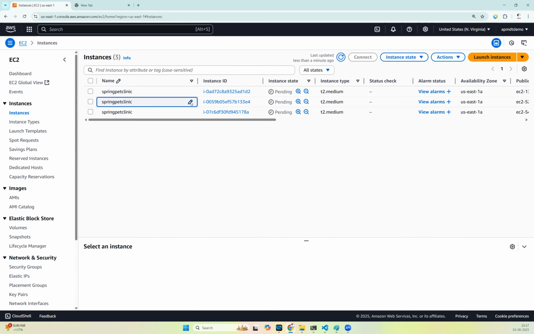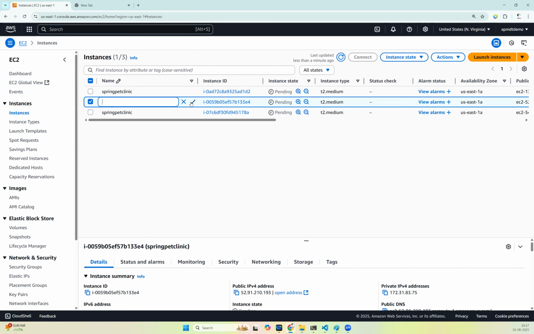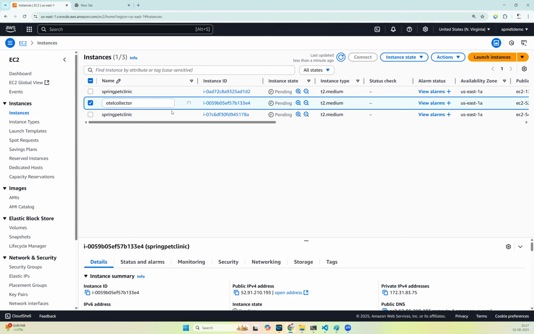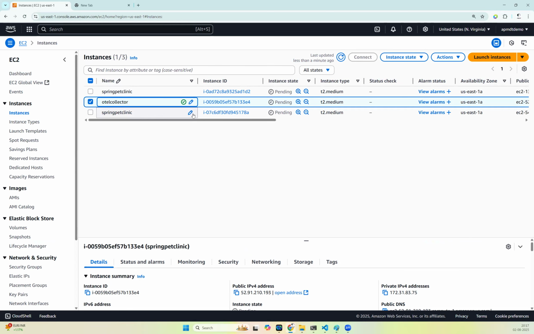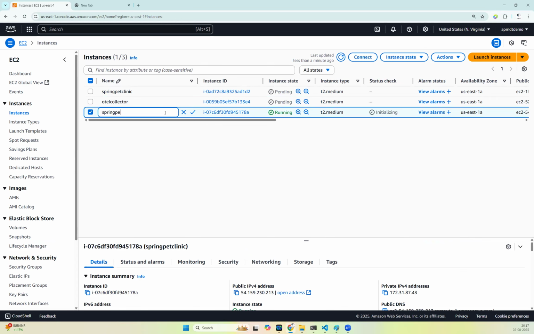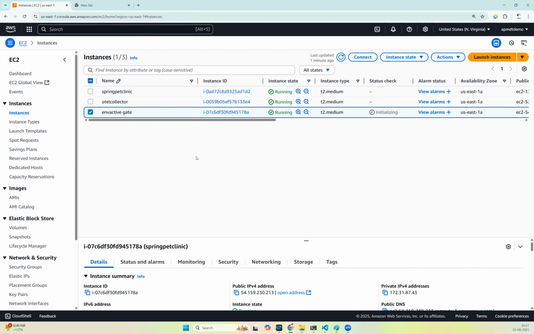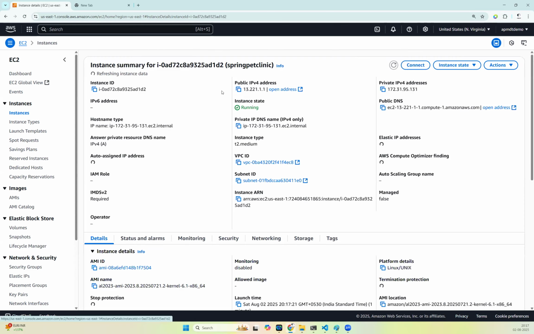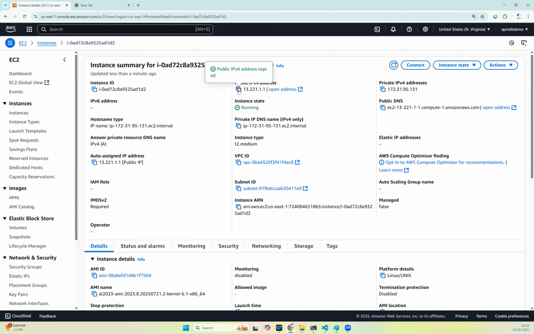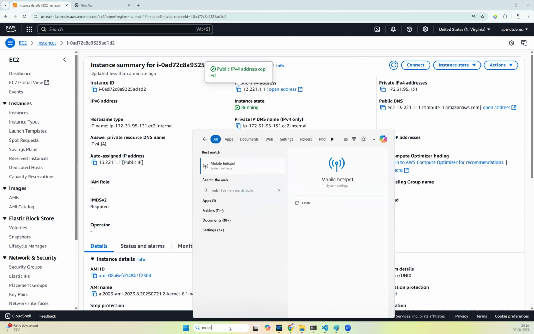One will be Pet Clinic, one is your OTel collector, and the third one is the environment ActiveGate. Is that fine? So I have created three servers. Let me go and first deploy the application. I will go to MobaXterm.